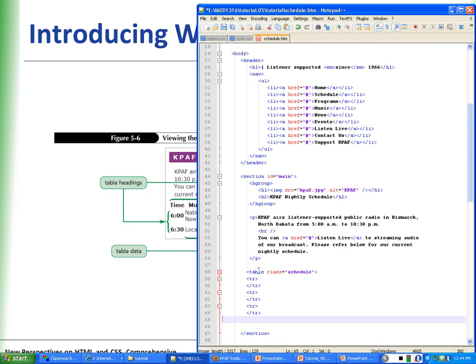And then we close our table. And save. We're going to use the class attribute so that this table will look different than the other table. We've already got a table on the right side, so we want our tables to look different, so that's why we're going to use the class attribute for this. And this one is called the schedule.